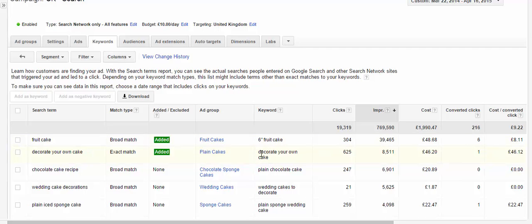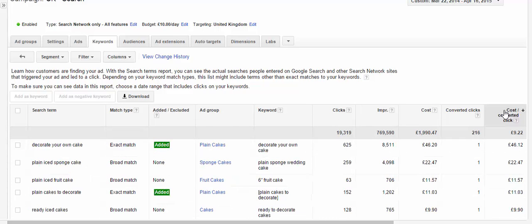So even though we've started out with this as an exact keyword, thinking that it would be good, it's pretty clear to see that it's actually not a good keyword. So this is going to be one that we want to add as a negative keyword. A quicker way to identify keywords like this that we're overpaying for is to sort this cost per converted click column by clicking it at the top, and that's going to automatically sort it from high to low.